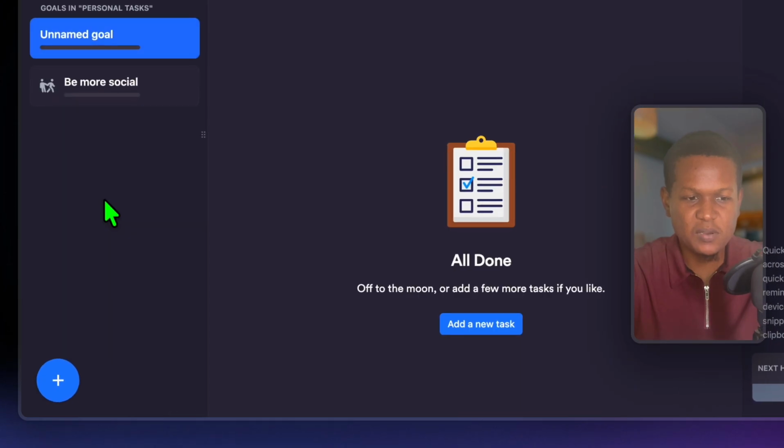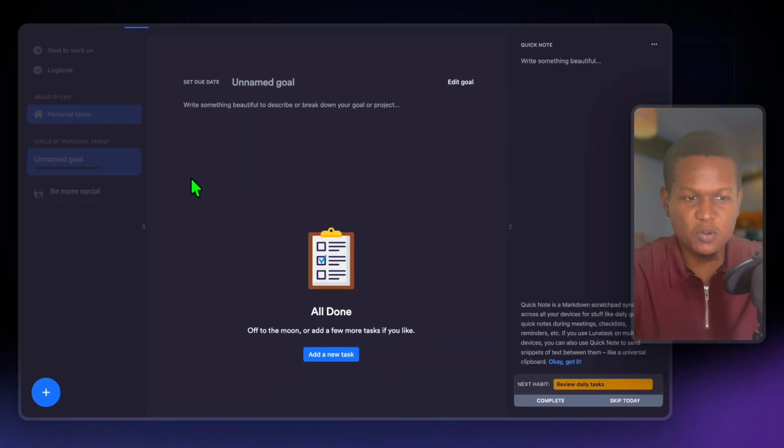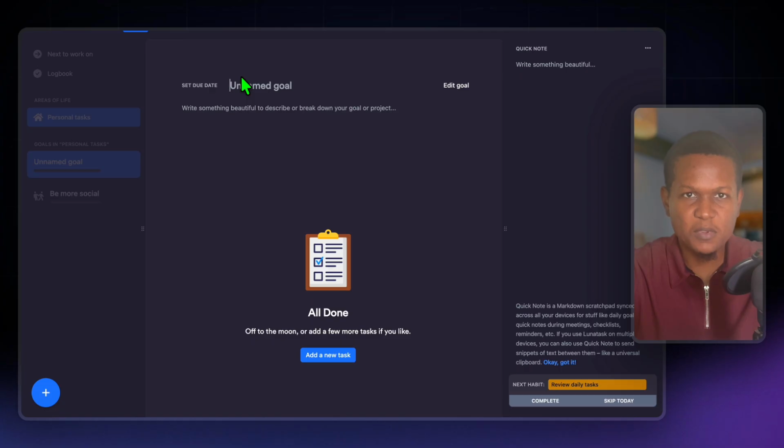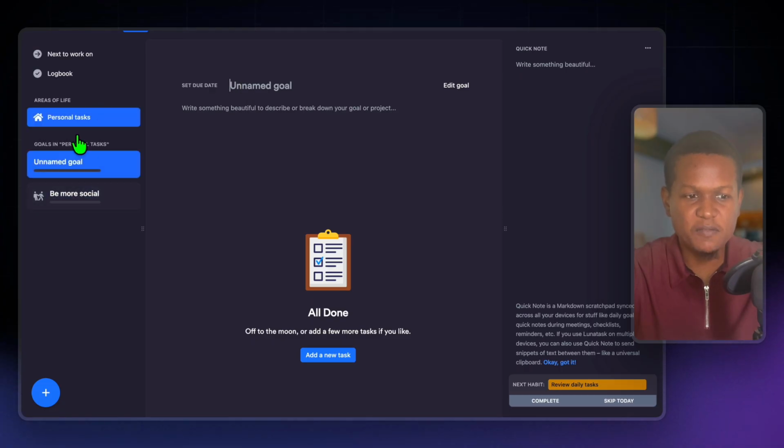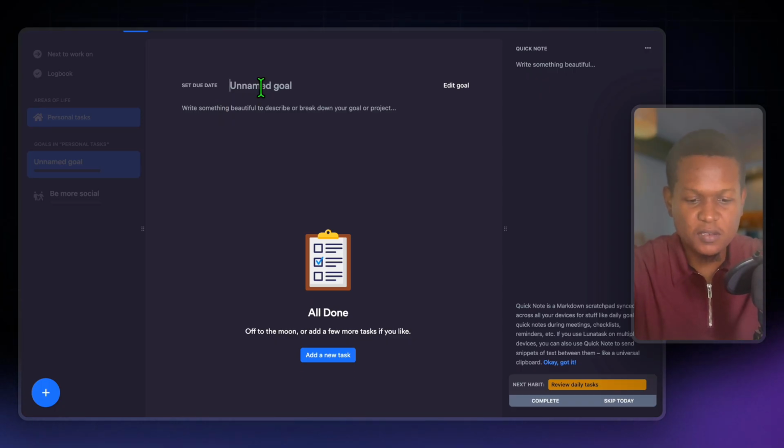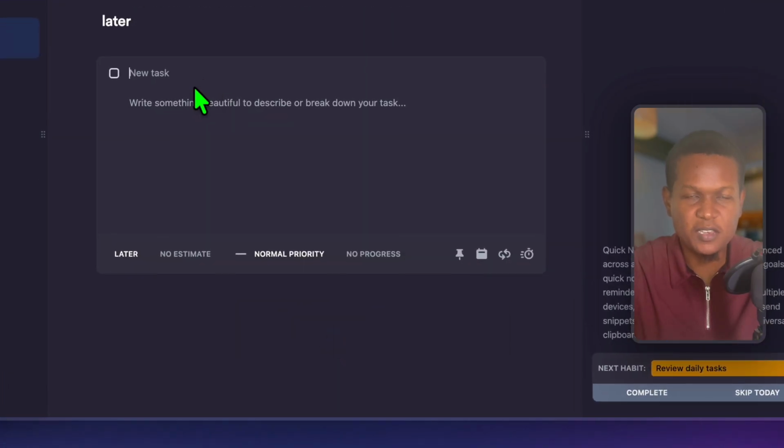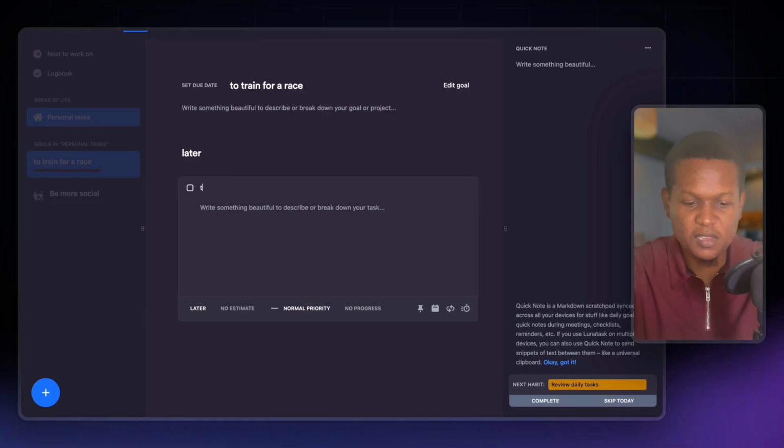So if you'd like to add a goal, you can tap on goal, then you could give the goal a name, and it will automatically be displayed from the menu option in the left hand column right here. So for example's sake, let's say my goal will be to train for a race. You can type that in right there. After you have done that, you can add tasks for that particular goal. So for example, I could tap on add new task, and the first task will be to train daily.